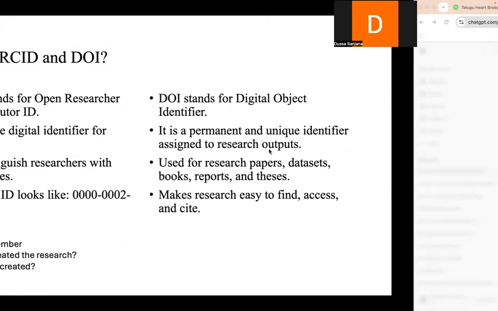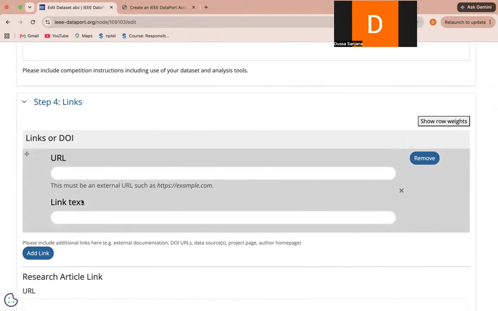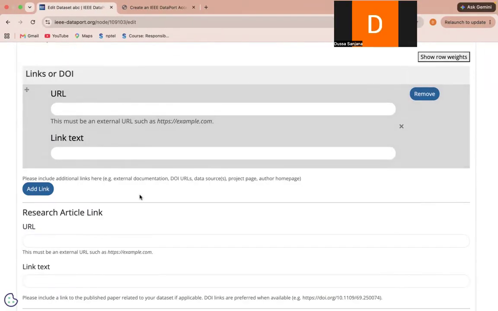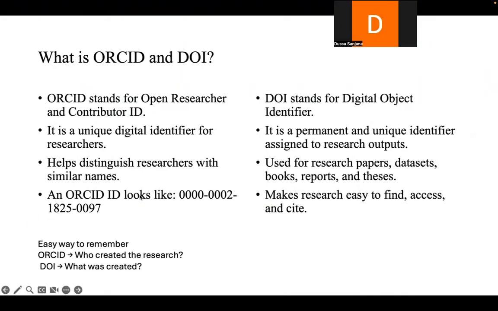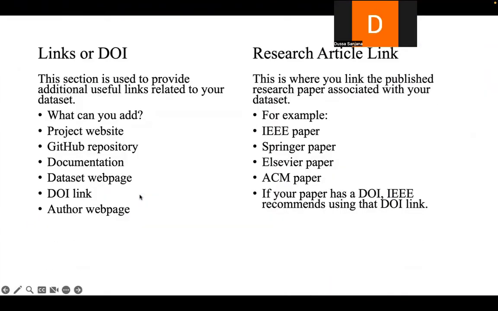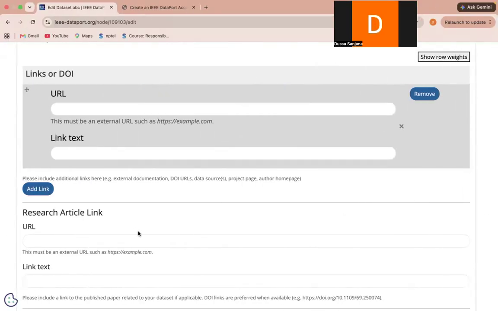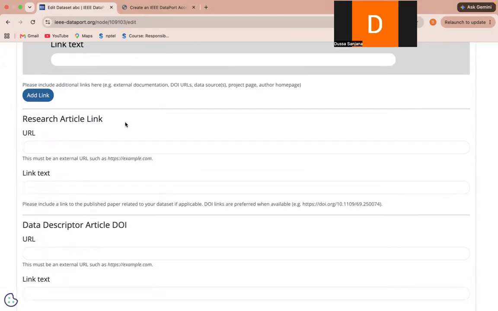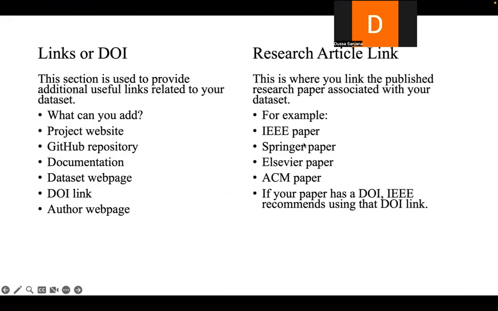In this, what you need to add is any other links, like GitHub links, project websites, or documentation, which are related to your data set. The next one is the research article link. You need to add a link of an article which is related or associated to your data set.